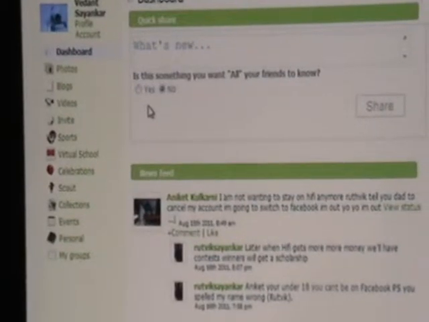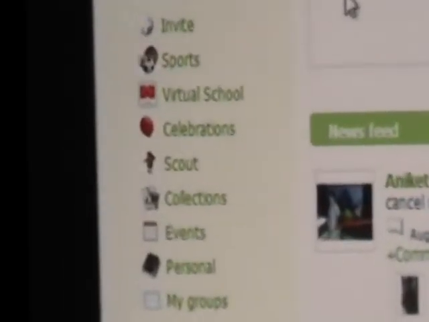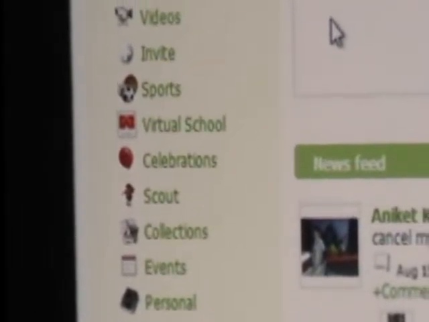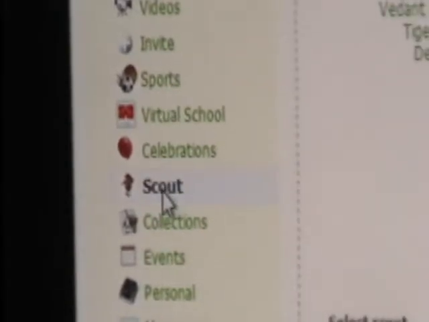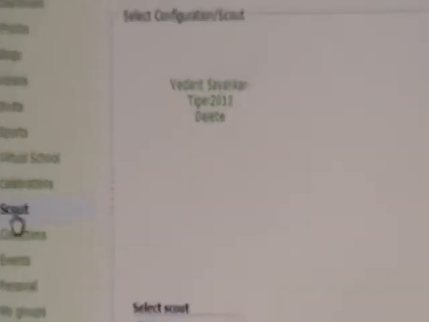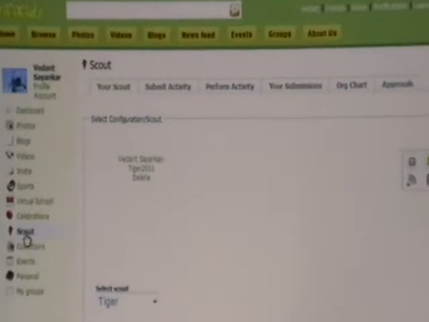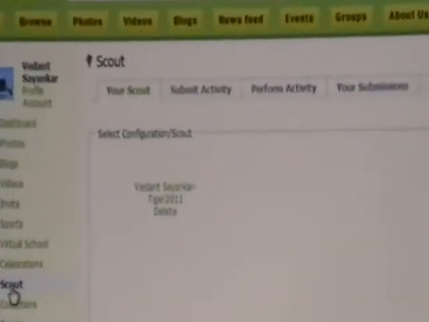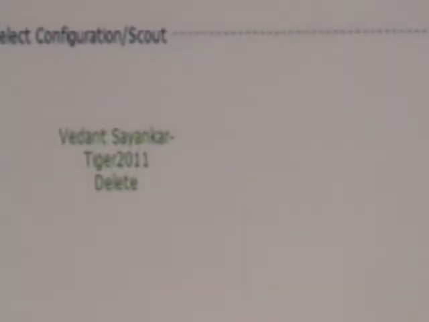And immediately I'm going to show you how to use the Scout console in this. Go on your left hand side and find the Scout. Click on the Scout and you will see the complete Scout console here. The first thing you see is your Scout. Your Scout shows your Scout record. Click on the record you see for the tiger.